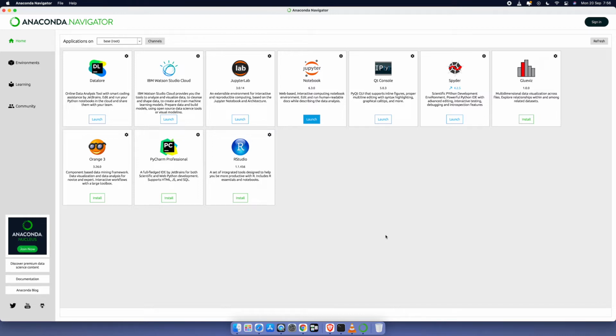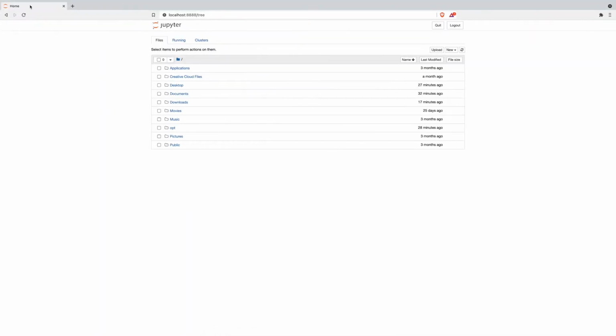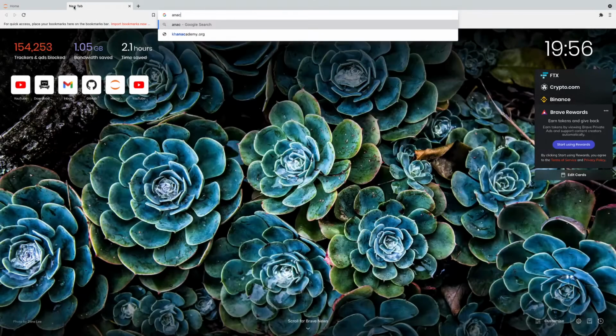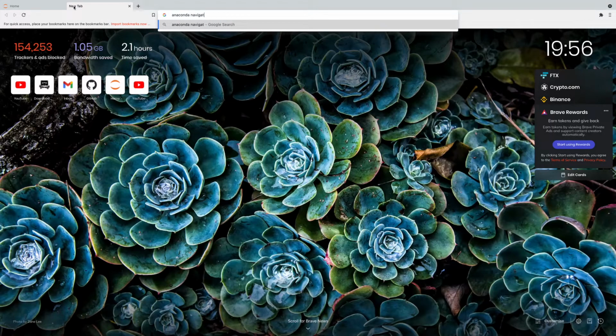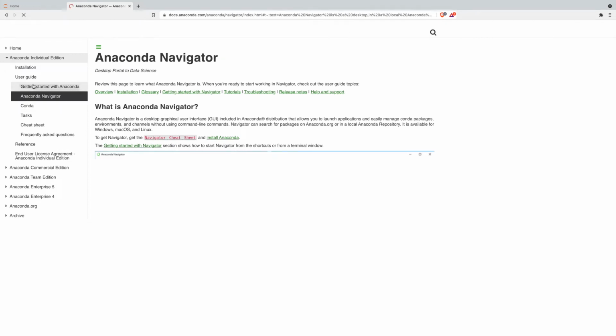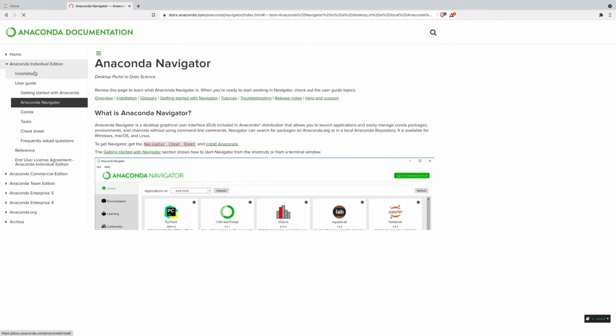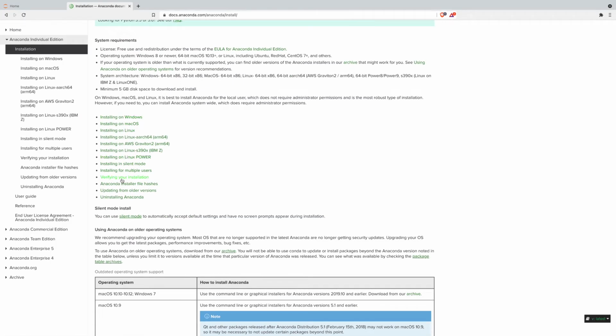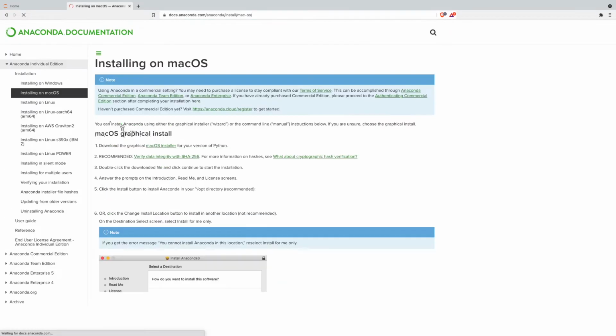So what I have done now, I have opened Anaconda Navigator. This is something you can directly install by searching on Google for Anaconda Navigator. Once you go there, go to the installation, pick your operating system, like I am having macOS. I'll take this and go for the installer. If I click on this, it will start downloading.